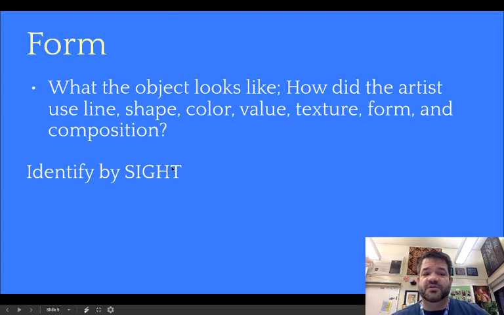All right? So form, again, is what are the objects like? How does the artist arrange the shapes? How does he arrange the objects? So the composition, as well as line, shape, color, value, texture, form, and space. Okay? And you can tell the form just by looking at it, so you don't need any other background information. You can just look at the work of art and talk about the texture, talk about the color, talk about the value, talk about the line used. Okay, so identify by sight.